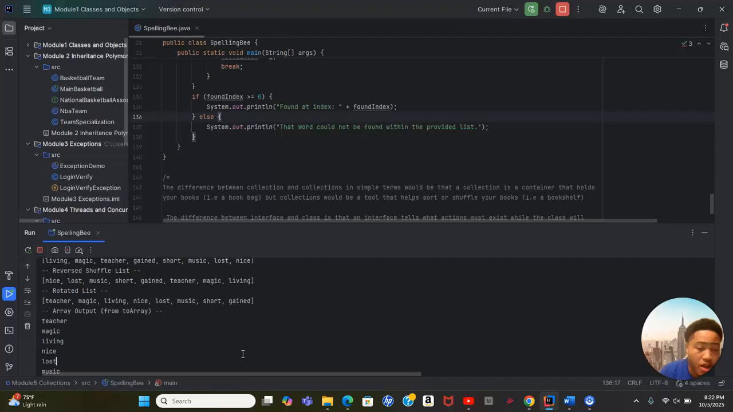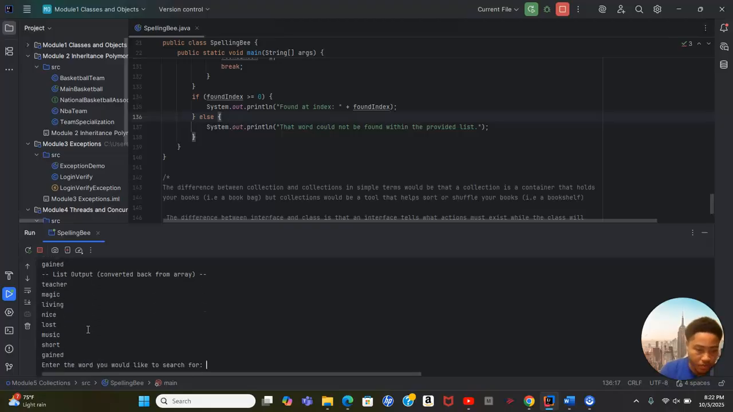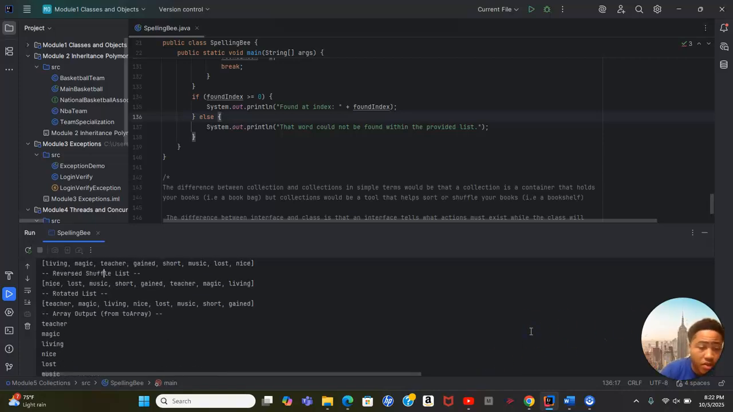Then we have our array output from toArray right here, and then we have our list output, which is converted back from the actual array. And then as you can see right here, it allows you to enter a word that you would like to search for. So I'm just going to say magic. So magic was actually located at index 1.